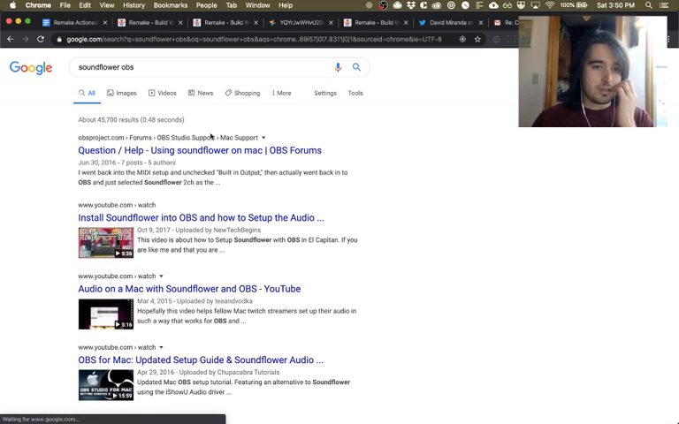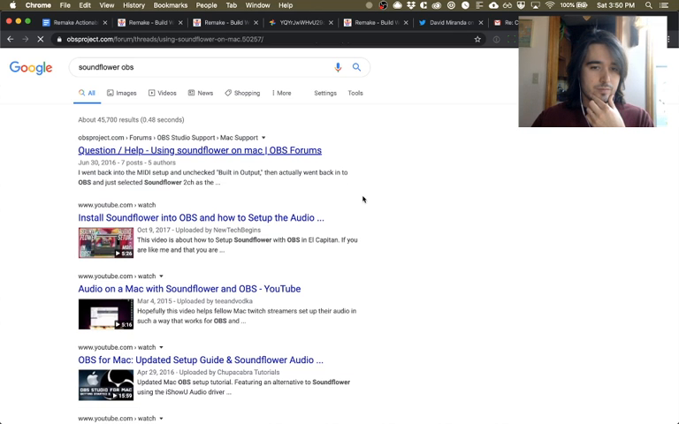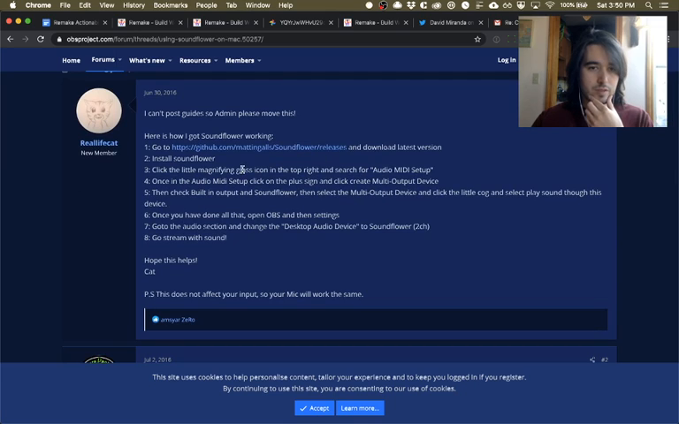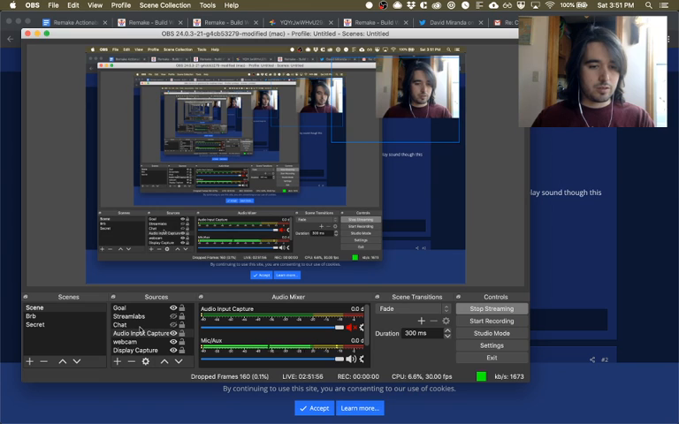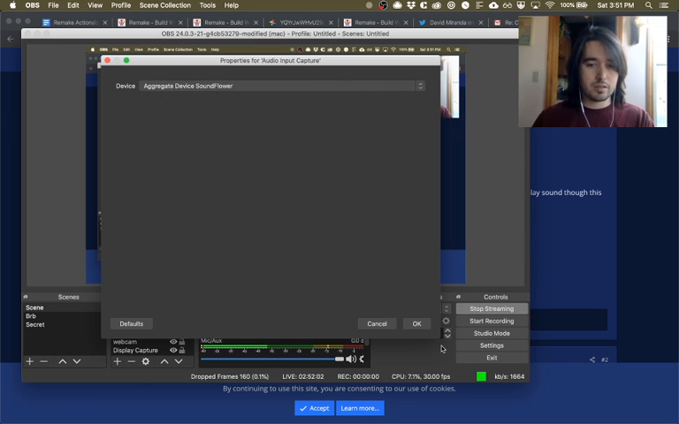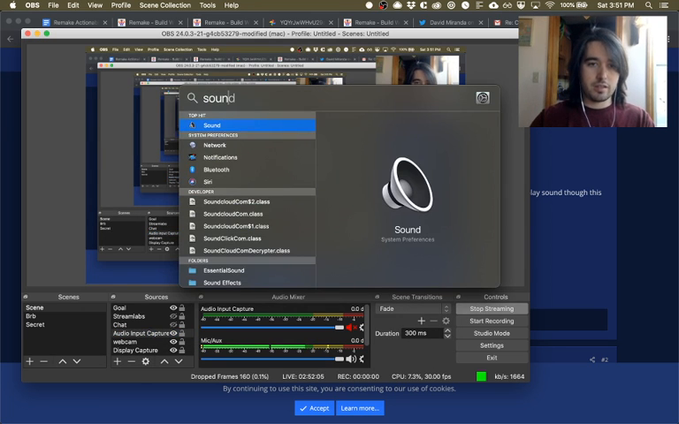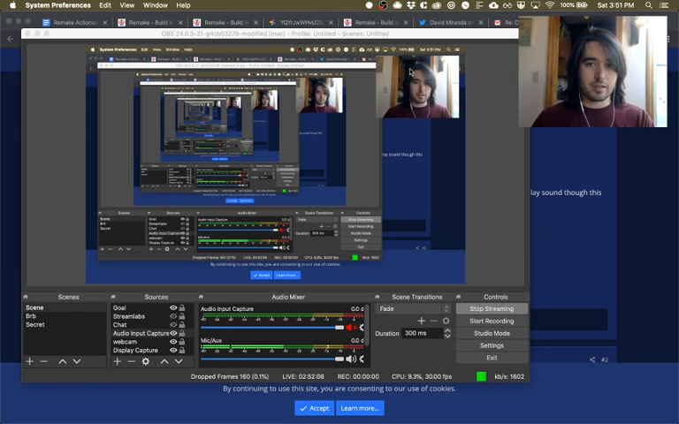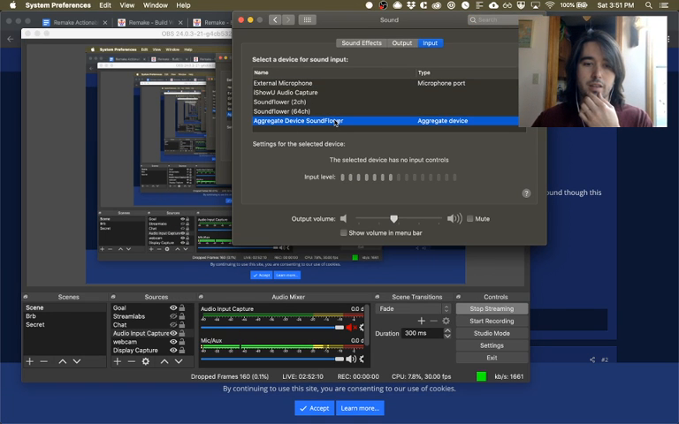OBS. Okay. Install. Click the little magnifying audio MIDI setup. Multi-output device. I did that. Okay. So I want to change this input to aggregate device SoundFlower. Okay. And then I think. And then this. So can you try testing again?